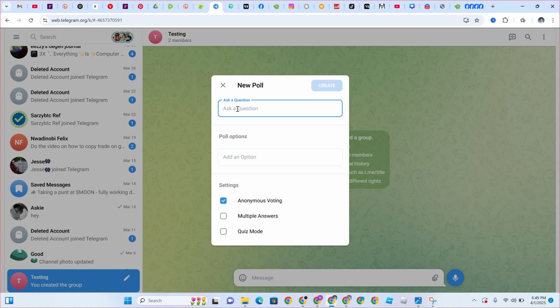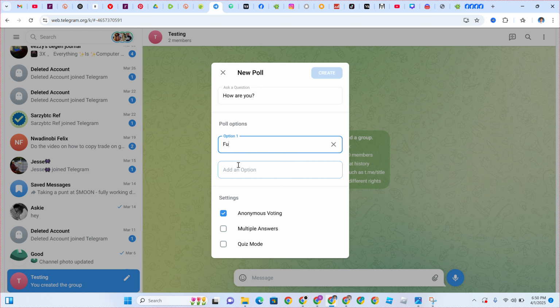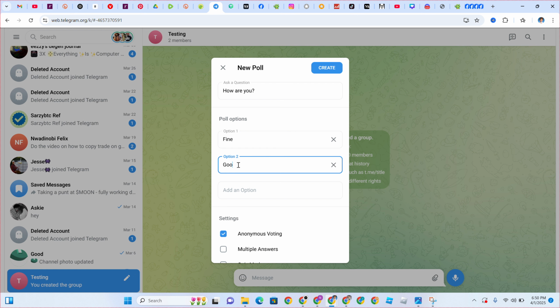So you can come on here. You can basically ask a question, right? So you can ask, let's say, how are you, right? So this is basically how a poll works. How are you? So you can come on here and, for the options, you can write fine. Second option, you can choose good. Third option, you can choose okay, right?